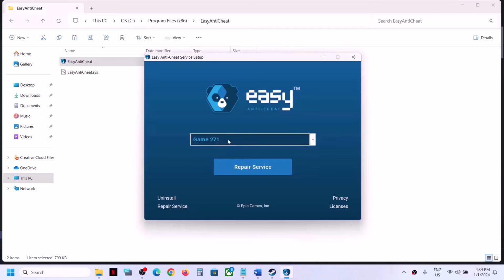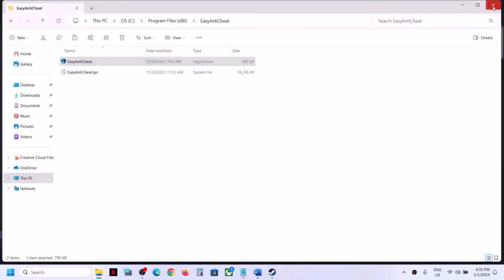So in my case, I don't have Elden Ring over here, so I'm not doing it. But if you see Elden Ring over here, you can select it. If you see the repair option, click on repair. If you see the install option, click on install and then check.